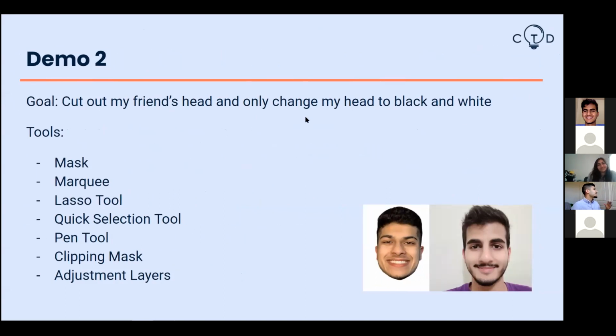Okay, next demo. We're going to be cutting out my friend's head, and my head's next to his head, and we're only going to change the attributes to my head. I think this is a really good demo because it teaches a lot of tools: masking, the marquee tool, lasso tool, quick selection tool, pen tool, clipping masks, and adjustment layers. A lot to unpack there, but this is a really quick way to learn all those. So let's get into it. I'm going to go back to Photoshop.